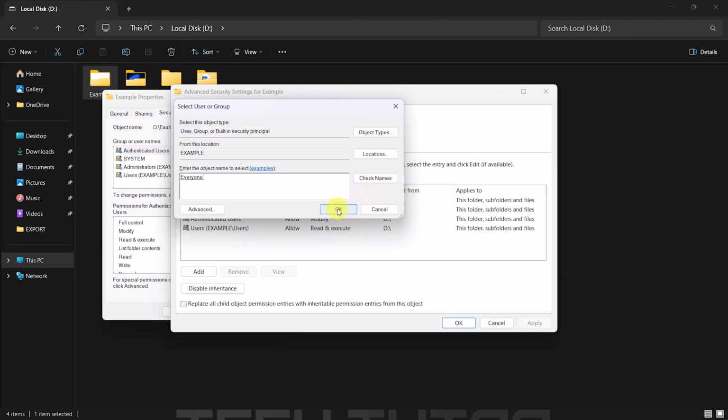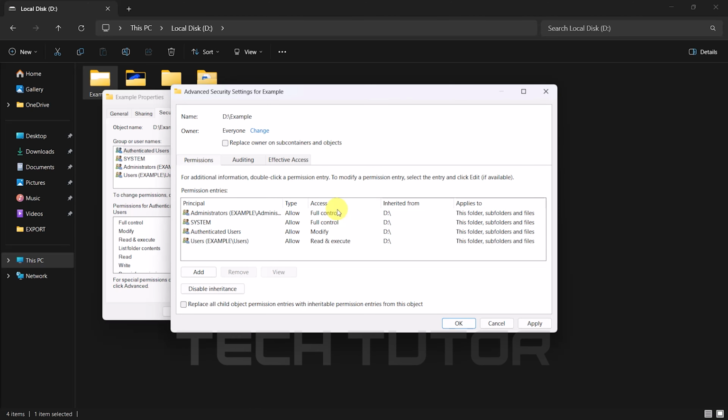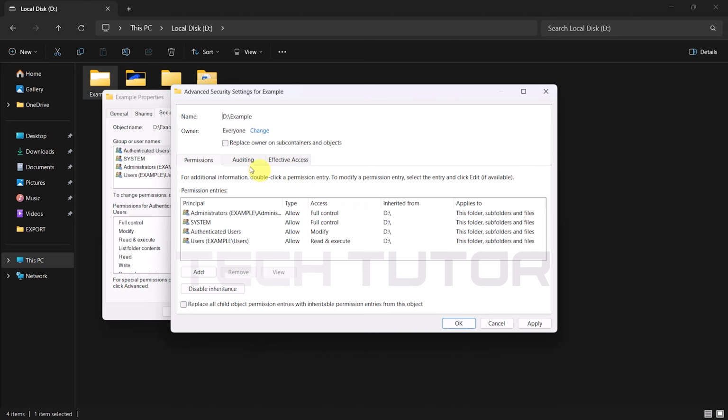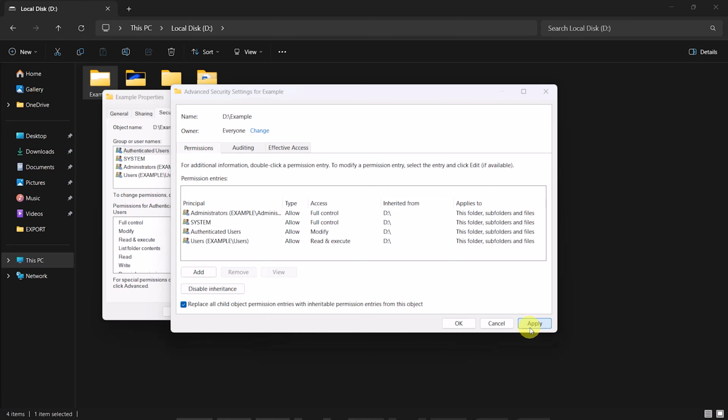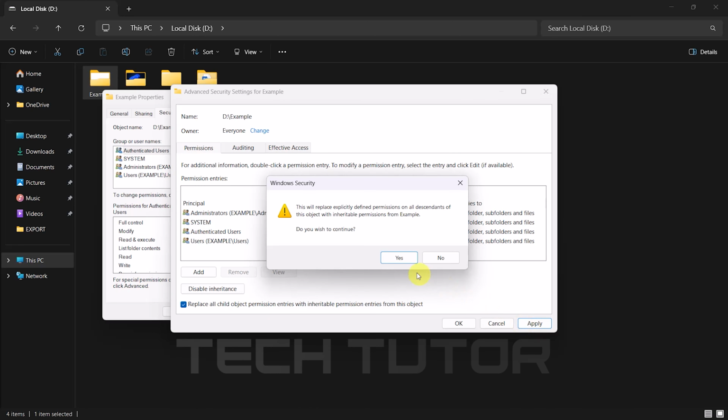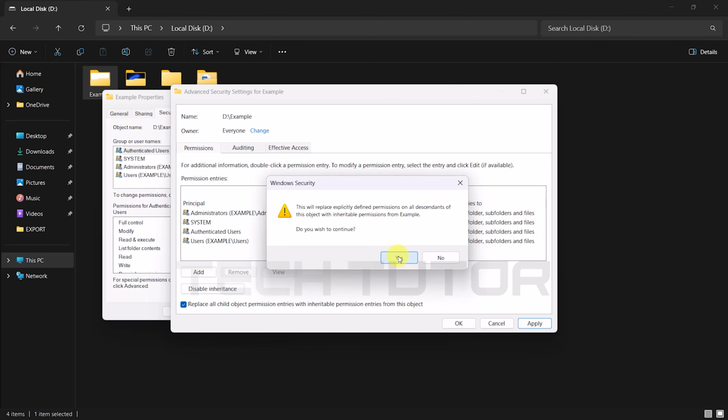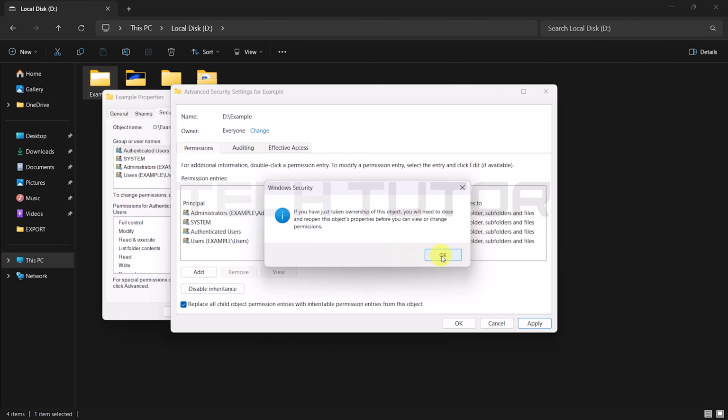Then click OK. Back in the Advanced Security Settings window, ensure there's a checkmark next to Replace owner on subcontainers and objects, and Replace all child object permission entries with inheritable permission entries from this object. These options ensure that ownership changes are applied throughout everything contained within this folder. Once checked, click Apply. A prompt may appear asking for confirmation. Click Yes. Then hit OK twice.